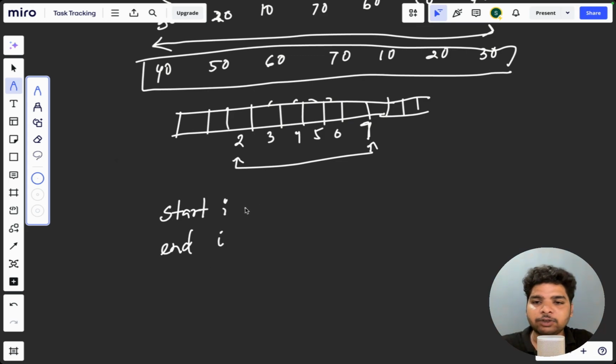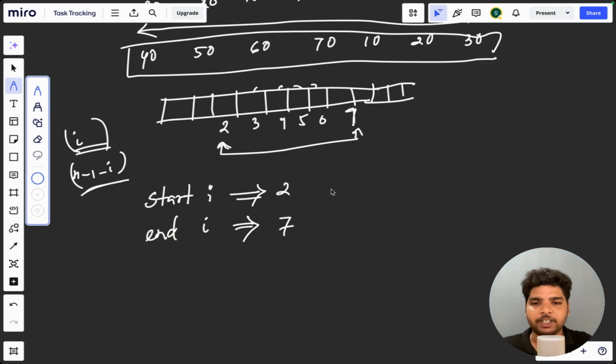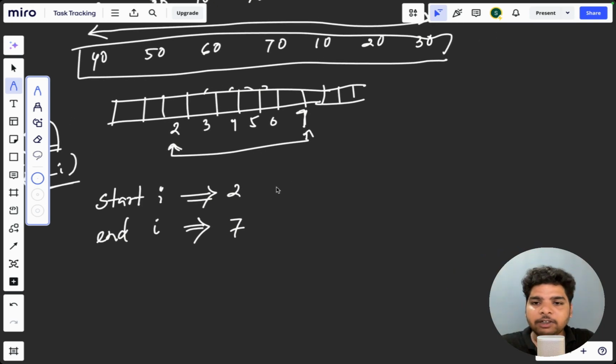Here the start index will be 2. Let's assume that it is 2, and the ending index will be 7. Now in the whole array reversing, we used the concept of n minus 1. We swapped i with n minus 1 minus i. Similarly we'll be doing that, but here the limit will be different. How can we do that?